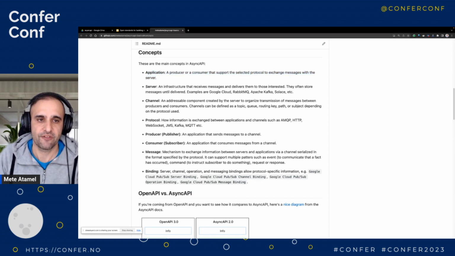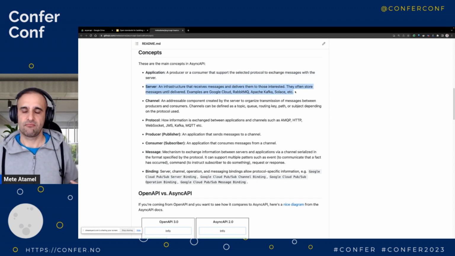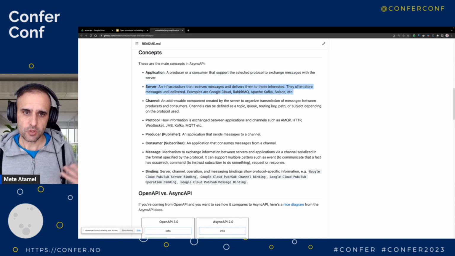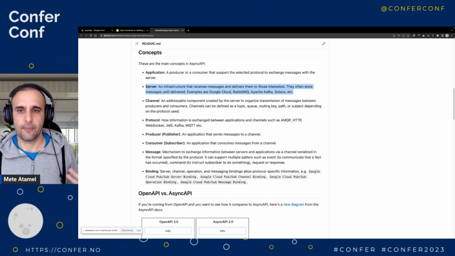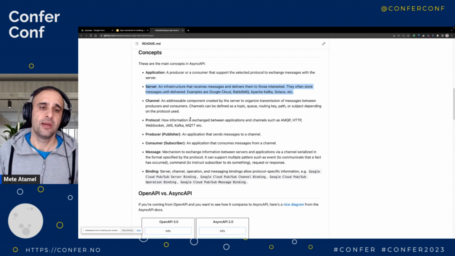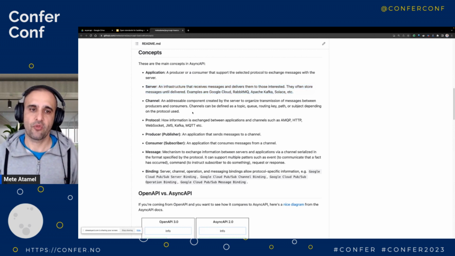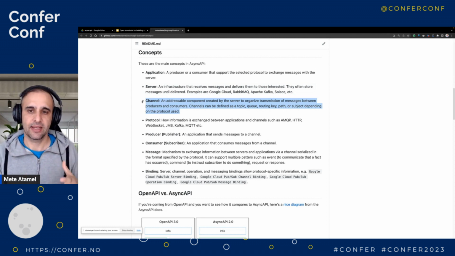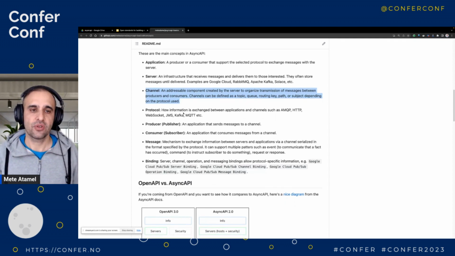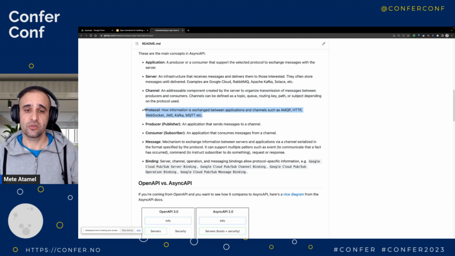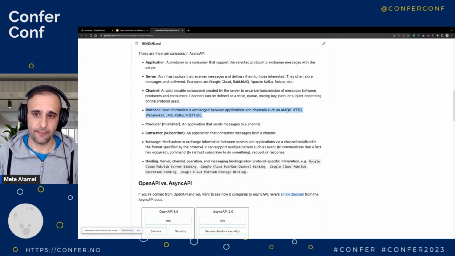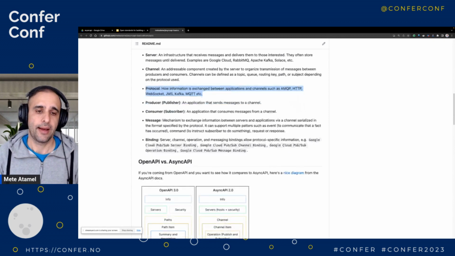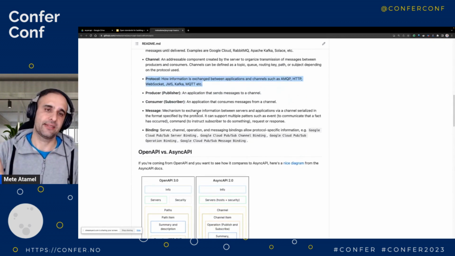Then once you have your application defined, you need to define your server, because that's where you want to send messages to. So the server will be a Google Cloud server or Apache Kafka server, and so on and so forth. Then within the server, you will have one or more channels to publish events to or receive events from. Typically, this maps to a topic or queue or path or something like that. Then once you have the channel, you need to define what protocol the channel uses, such as AMQP, HTTP, WebSocket. And then you have the basics, right? You have the application, the server, the channel, the protocol.